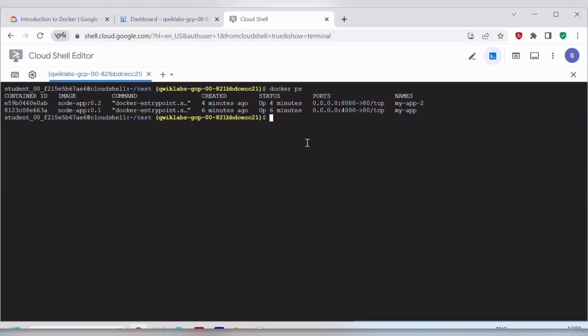Now let's run docker logs -f followed by the container ID. So when you execute this command, you should get this output. So this output you should get.